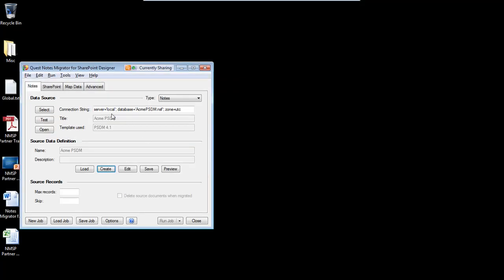Okay, so that's our source data definition, and by the way, I could save this as a reusable data definition, so every time I found another database of this type with this template, it would reuse that data definition. A nice convenience here. I won't do that now.